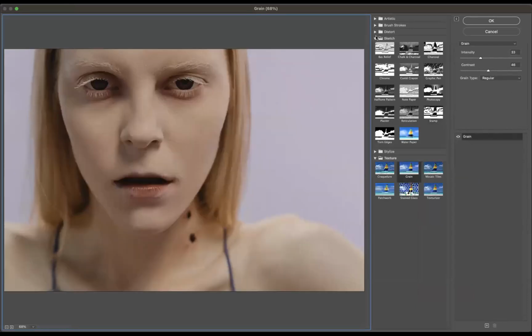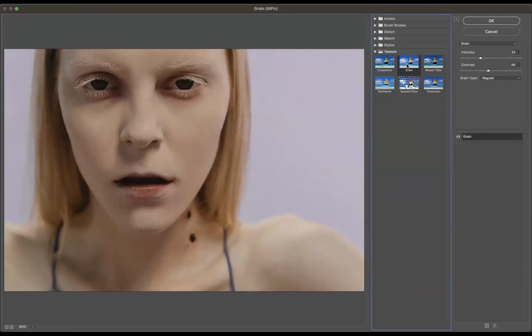So the first one would be grain. So you need to come to texture and apply a grain. Keep the intensity around sort of like the 30 to 40 mark, and the same with the contrast here. Let's bring that down a little bit like so.